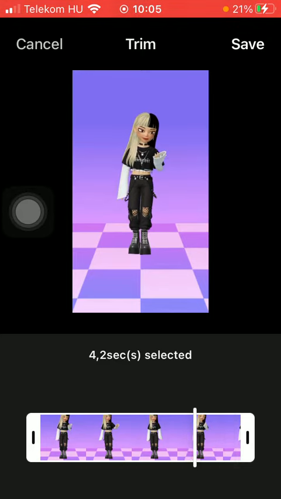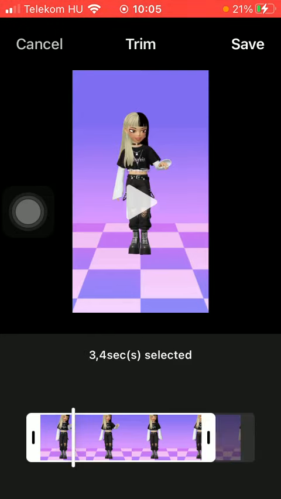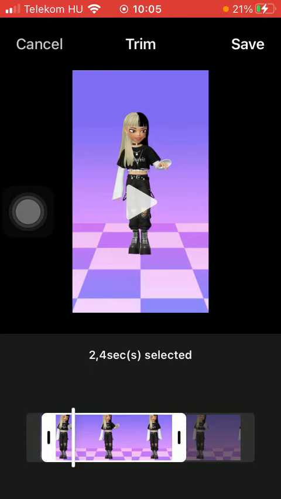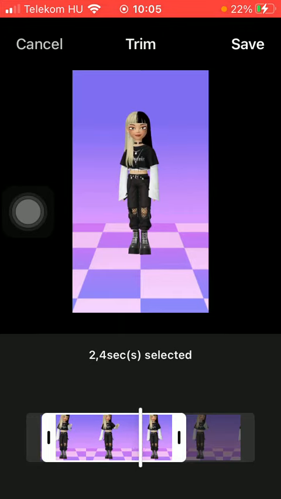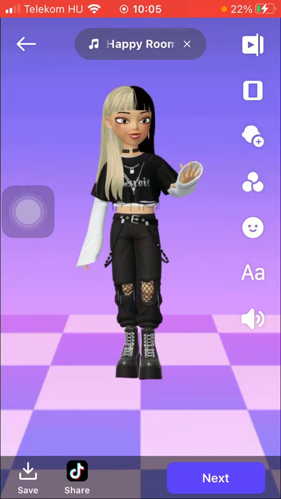You should drag one of the corners and select the part that you would like to cut out. So here you can see that only those clips are included in your video that are framed within this white frame. If you tap on the play button, you can see how it looks, and if you are satisfied with the trimming, tap on the save button in the upper right corner of the screen to save your video. So as you can see, your video has been trimmed.